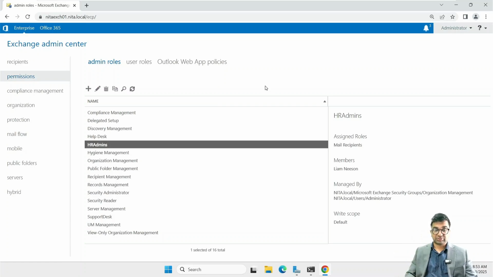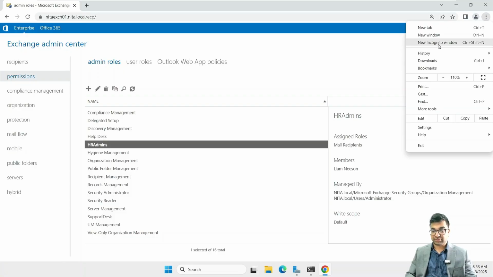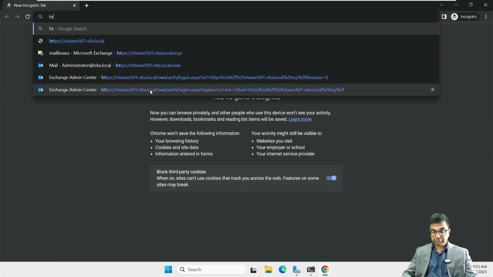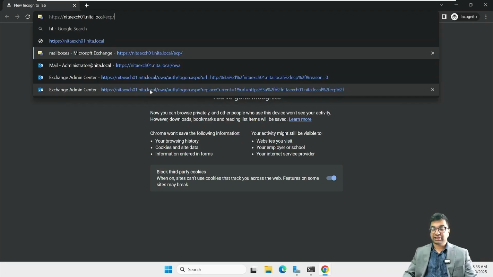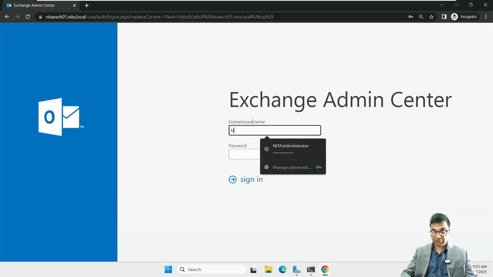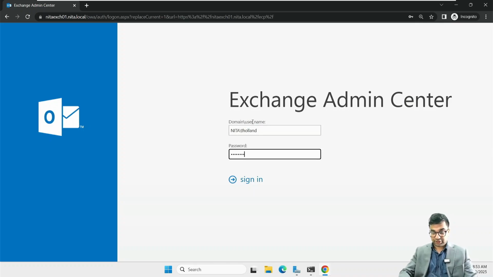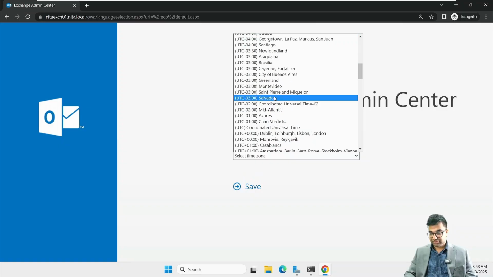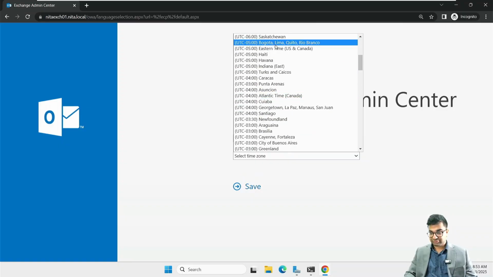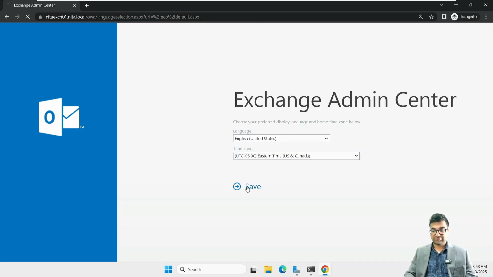Now we have to verify these permissions, right? So the first thing that we'll have to do is go to a new incognito browser window here. Now navigate to OWA here, or try navigating to the ECP, not the OWA, the ECP, because we did give them the admin role, right? So T Holland, password 1350. Okay, time zone would be Eastern, like we discussed earlier. Save.